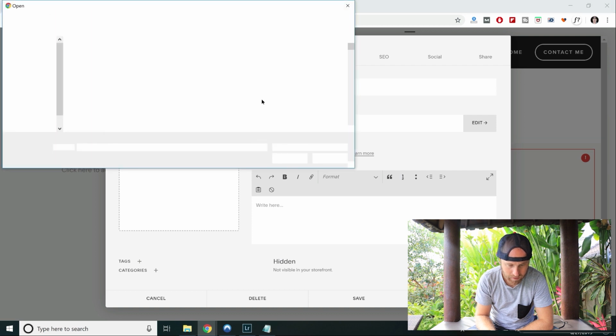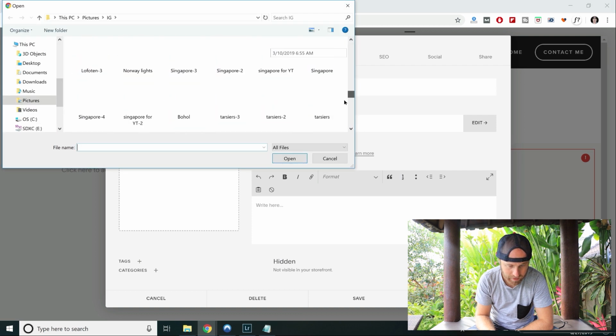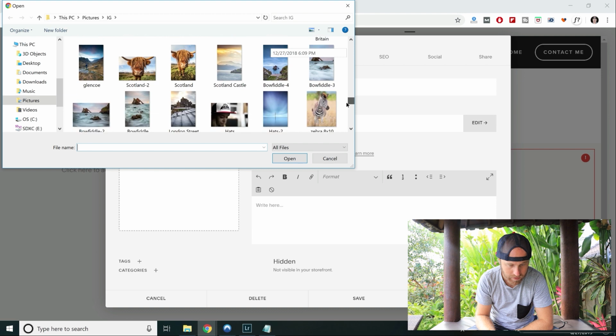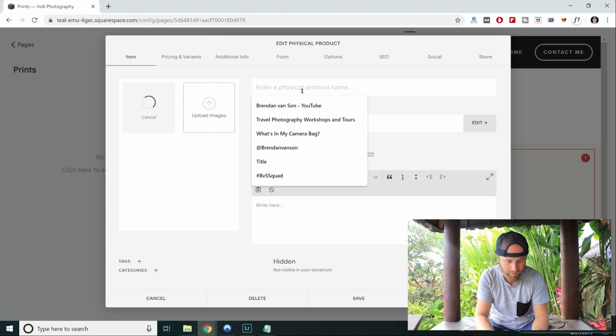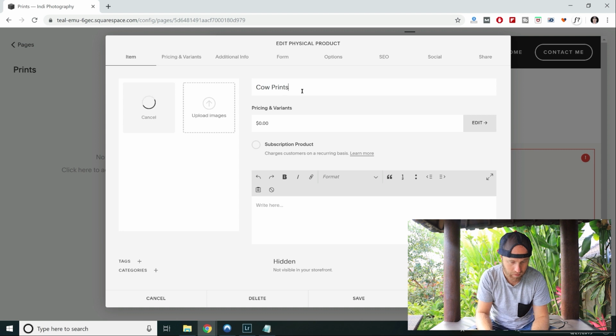upload image. This is going to be the image of whatever you're selling. So I don't know, what should we sell? Let's sell this cow. The image is going to upload. You can obviously upload other ones. So we're going to go cow print. Although it's a coo, isn't it? It's a hairy coo. You can add your price.